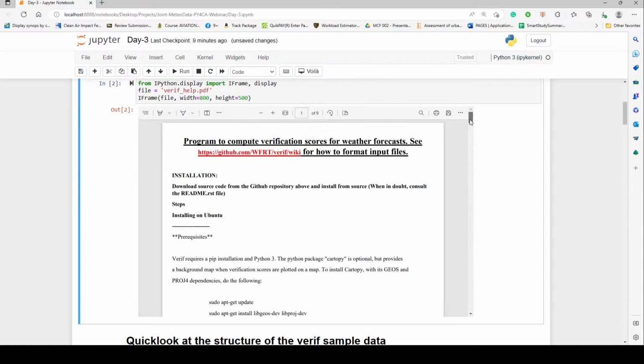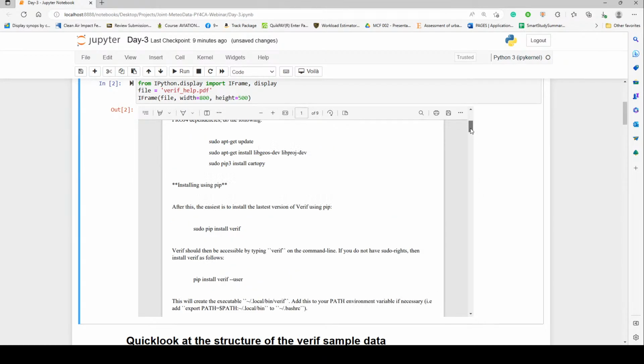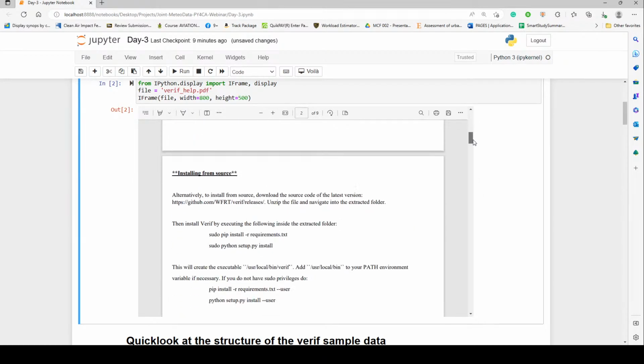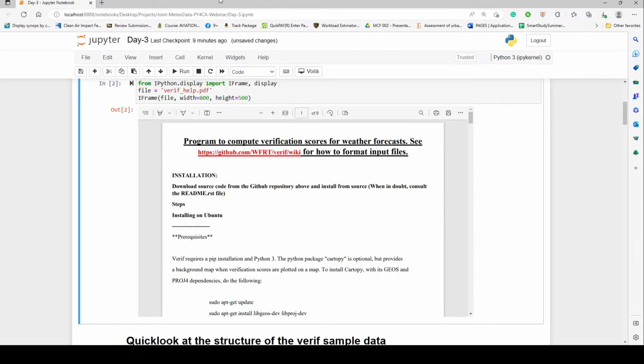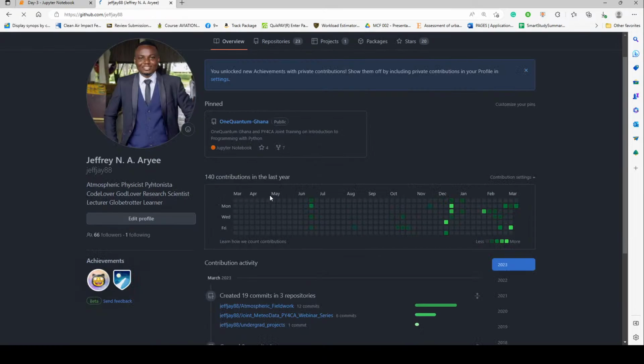That is enough to at least show our PDF directly. And so this is just a README. You can go through it. It's also hosted on GitHub, and if you want further details, you can access it there. If you go onto the GitHub page, the repository for the joint MeteoData PY4CA webinar series has it. The notebook is hosted in the day 3 IPython notebook, and there's the help file here, and also another one in the image directory, so you can access it from there.